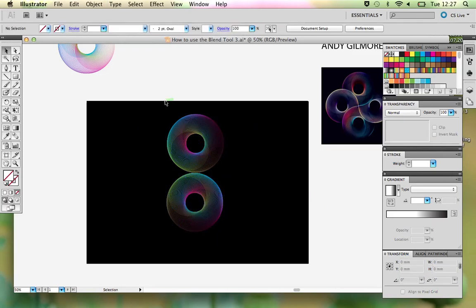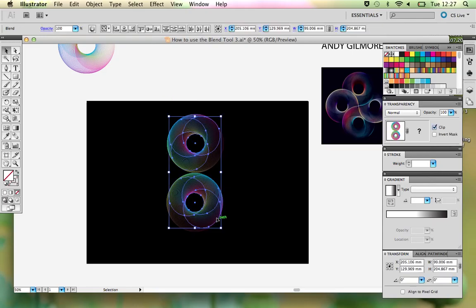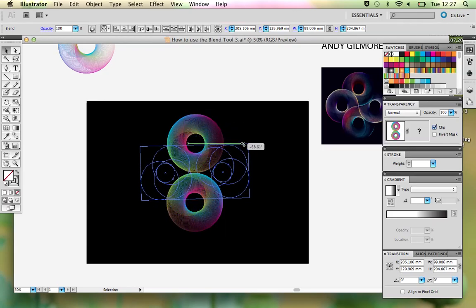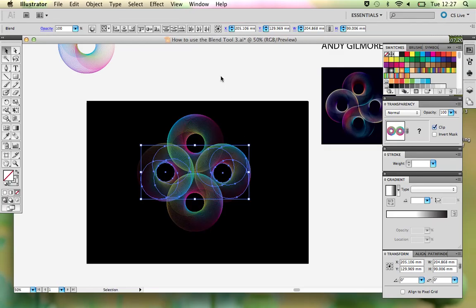The next thing that I'm going to do is select those two again, and this time I'm going to copy and paste on top. So Command C, Command F to paste on top, and then I'm going to swing them round like this so that I've got them in the right place. And as I'm getting to the right place, I'm going to hold down Shift, and that will make sure that it becomes parallel.